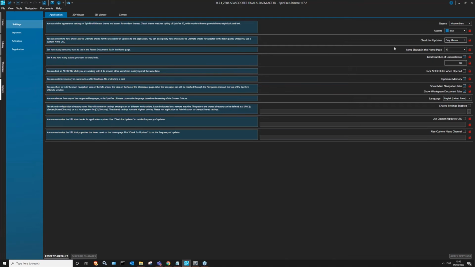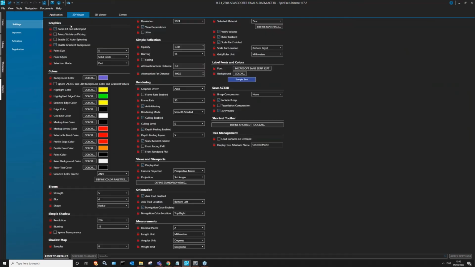So let's jump across to 3D Viewer. And here are some of the new features that we have, such as the ignore Act3D and 3D background color and gradient values. So if somebody else is using background colors in these versions of files that just do not suit your purpose, if you have this setting enabled, you can ignore the colors being used.